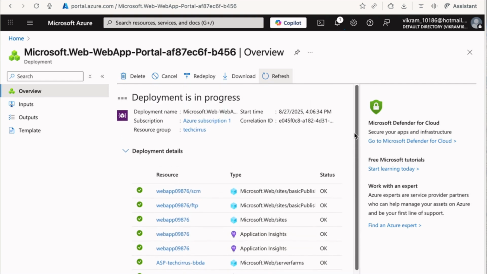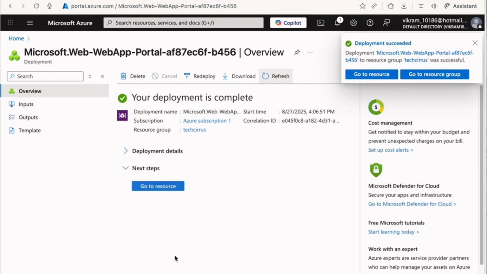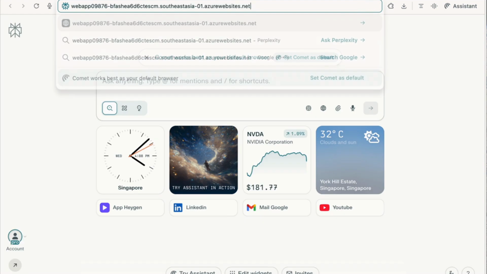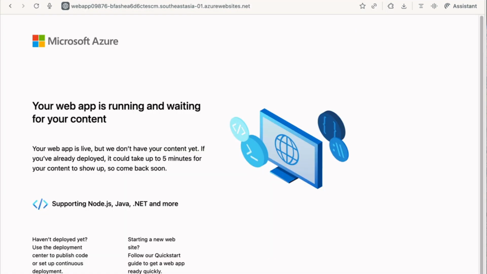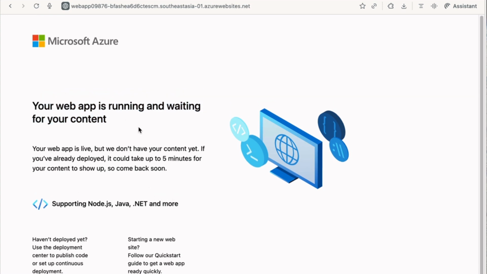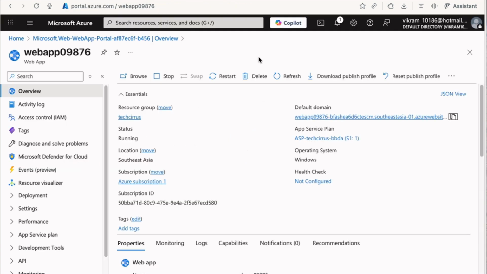It is taking longer than I anticipated. Okay, we are done finally. So let's go to resource, copy the default domain name as you can see here, and paste it into another tab. So now you can see that your web app is running and waiting for your content. So we have successfully deployed a site in less than 2-3 minutes. How do you guys feel? Please put that into comment.